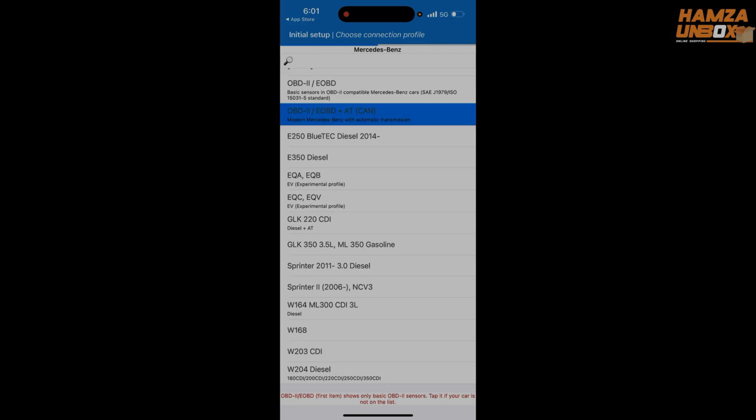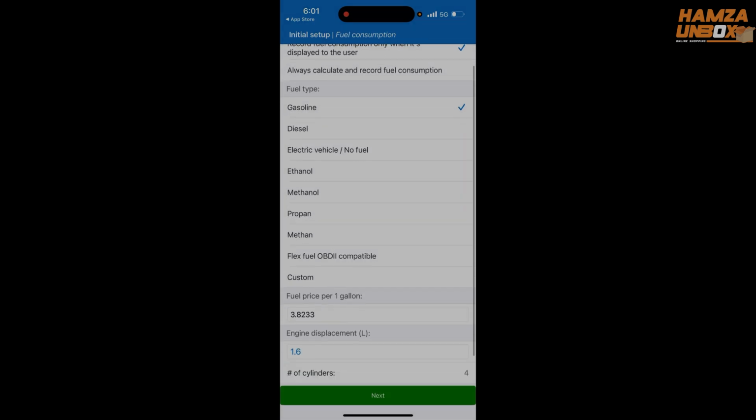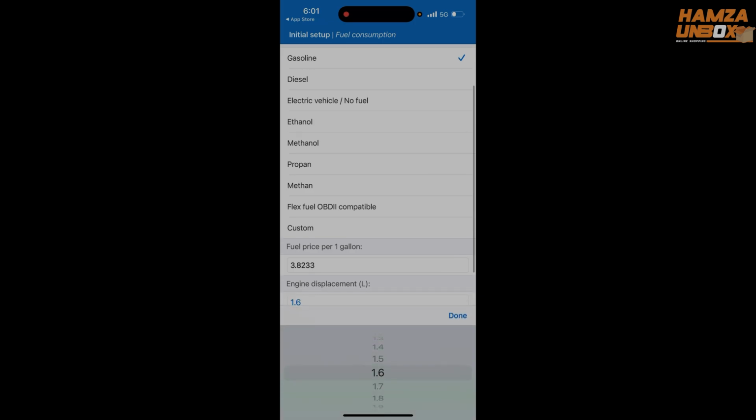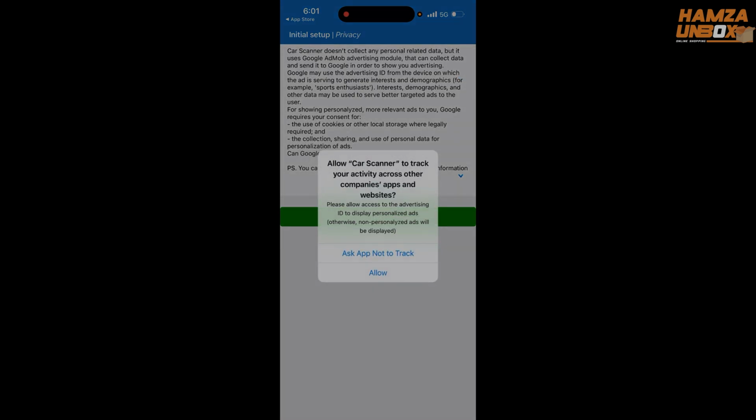It's a must-use. Okay. Some information about my car. Okay, next.